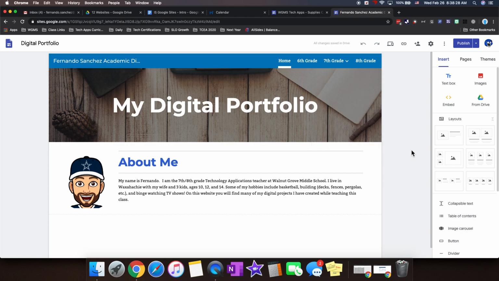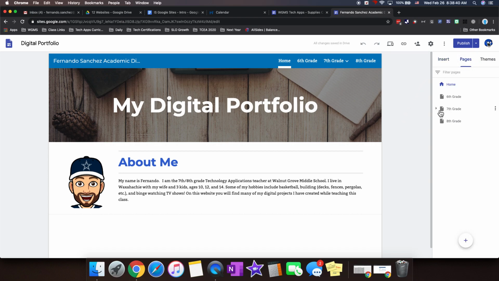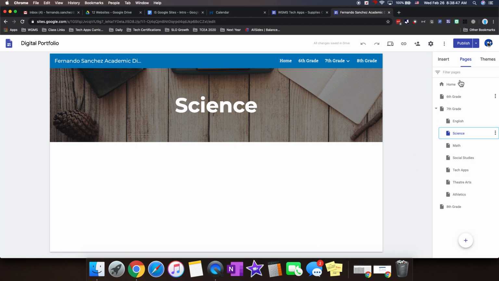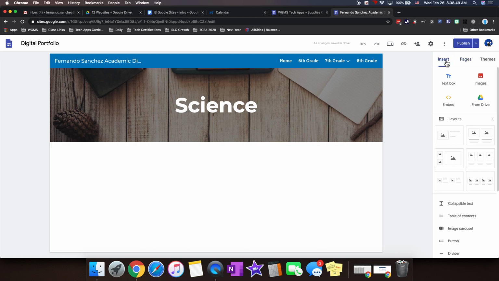When you're done with this, to update it is super easy. Let's say you just finished a science project and you took a picture of it, and you want to put it up on your digital portfolio. You would just come up here to Pages and choose which one. Let's say it's science. You would choose science, and it would open the science page that you created. Then you come up here to Insert, and here's where you can insert images or insert from your Drive or things like that. You would just click it, insert your image or whatever it is here, and then publish, and you're all set. So that's how easy it is once it's created.